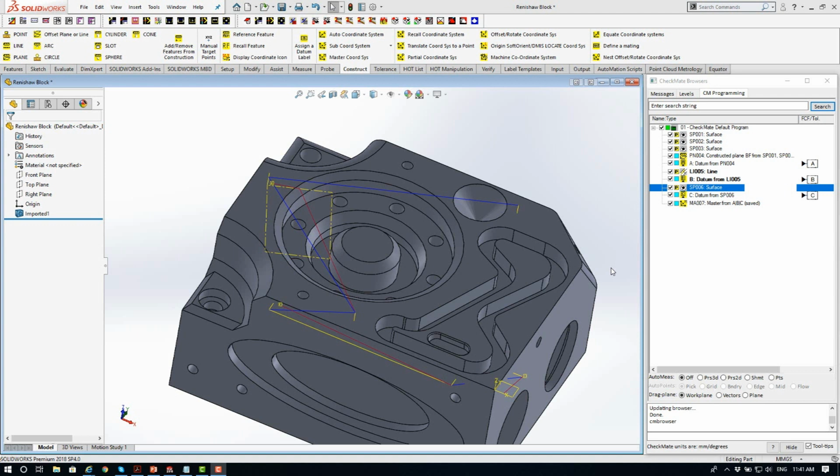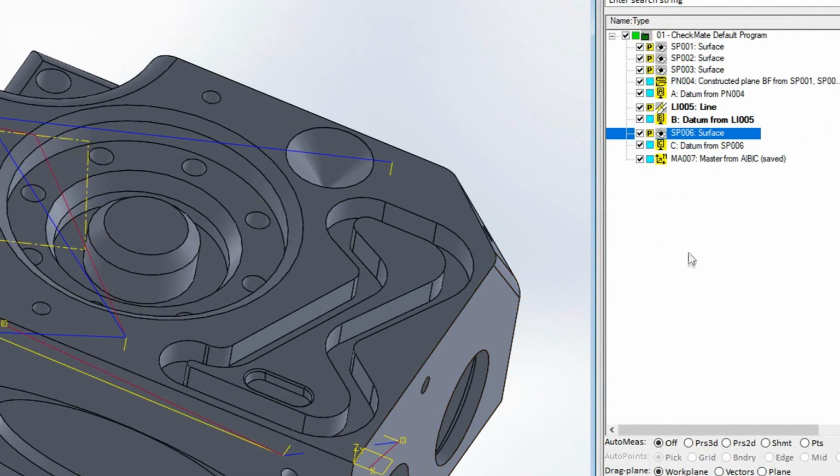Today we're going to be reviewing an enhancement that we've added to the selecting and deselecting of Checkmate features from the programming browser. As you can see in the file I've got here, I've got three surface measurements. I construct a plane from them, and from that constructed plane I've defined datum A. That's on the top of the part.